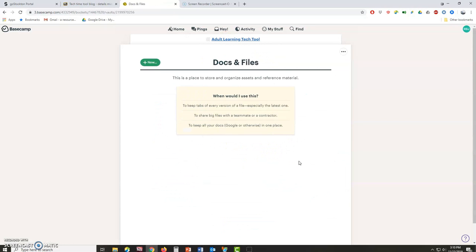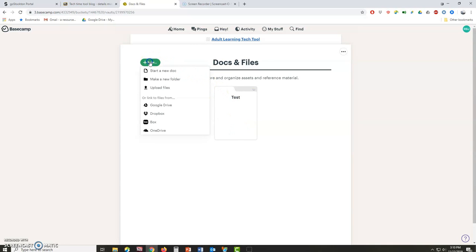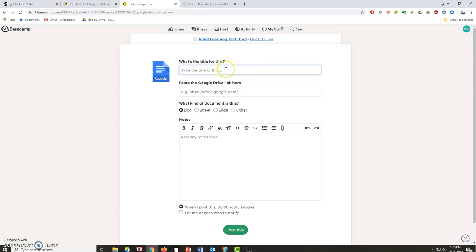And then finally, you can upload your documents. Here you have Start a New Doc. You can make a new folder. You can make multiple folders. Upload items. You can even share documents from your Google Drive or Dropbox.